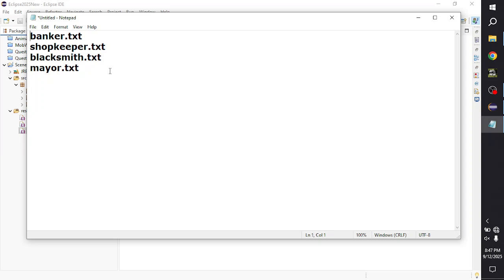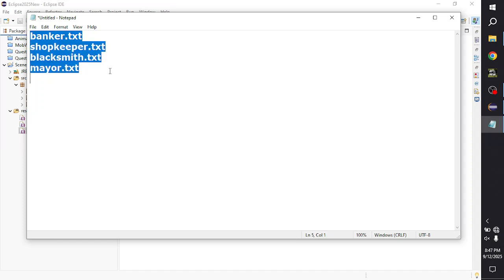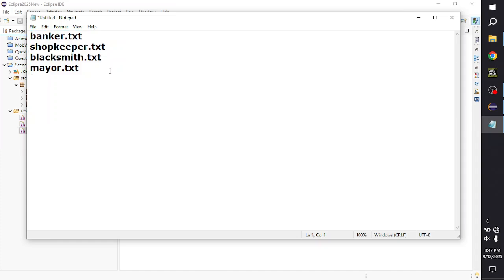When you want to have JSON, you don't need to use text files anymore. You just use JSON format. And what I'm going to do is group all of these into one single array. Instead of banker, shopkeeper, blacksmith, and mayor, I'll say NPCs. Okay, this is an array. Now in this array, you can have multiple objects. So in this array, I can have a banker.